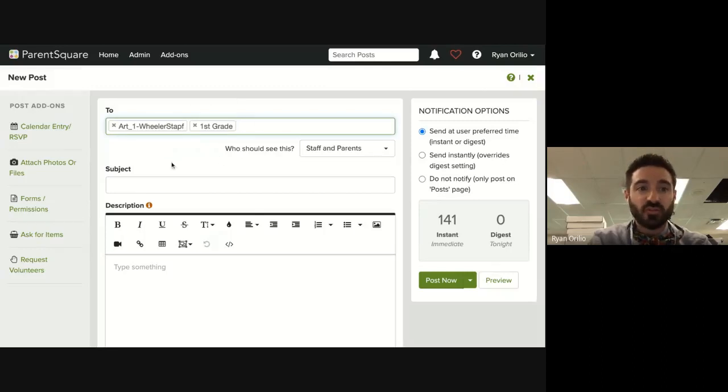So I start by selecting who I want a post to go to. Then I select who I want to see it, staff and or parents. All right, so I can turn these check buttons on or off. And you'll notice that as I do, on the right, you will see a number of how many people will receive this update. That's a really quick way for you to know if you are sharing something to the right group.